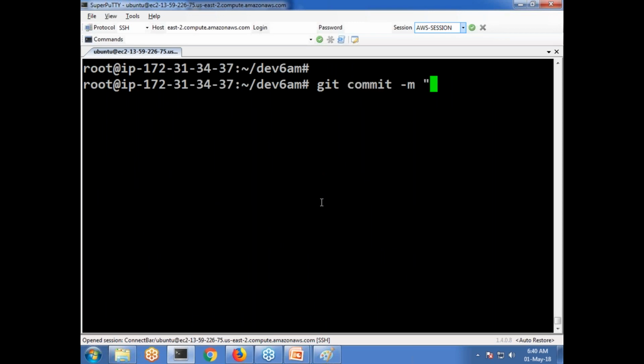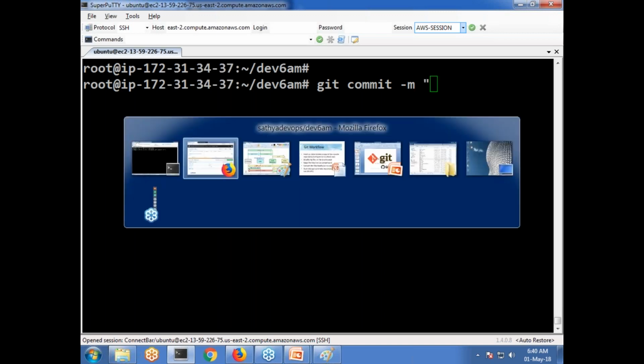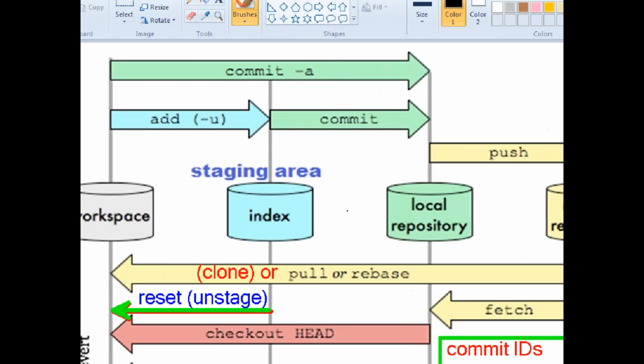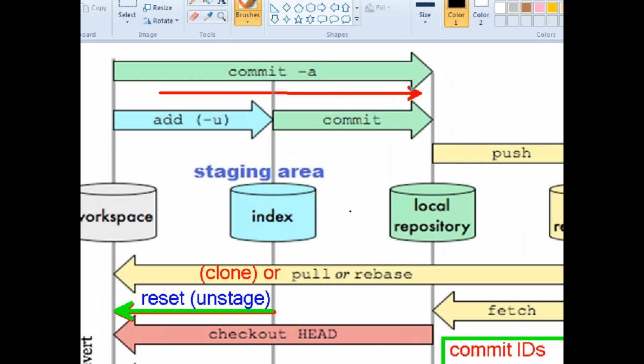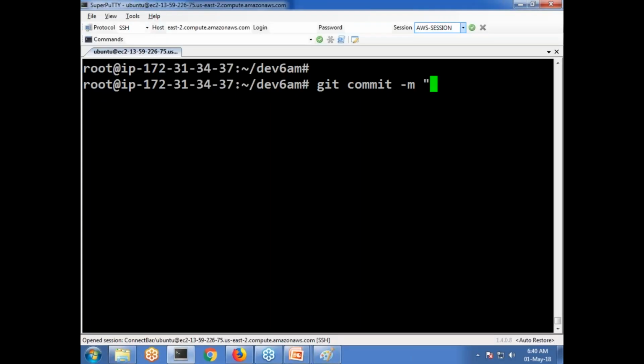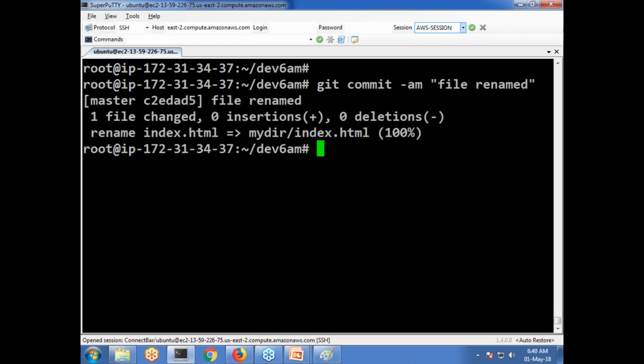Git commit. Already discussed this, right? We can directly add and commit this code. So git commit -a. It denotes that it will add this code at first, then it will commit, right? So I will do these changes. Git commit -am. A denotes add this code at first, and m denotes message. Okay. So here I said some message like file renamed. This file is renamed, right?